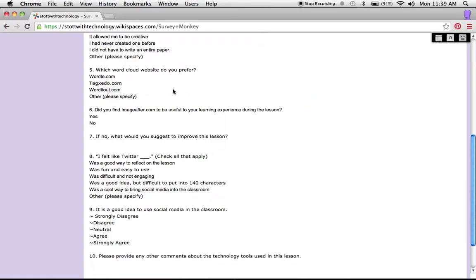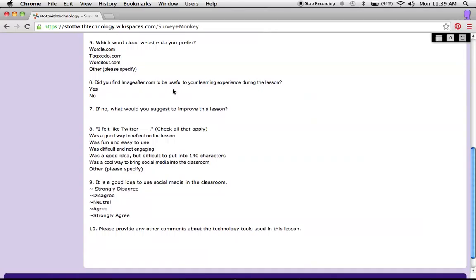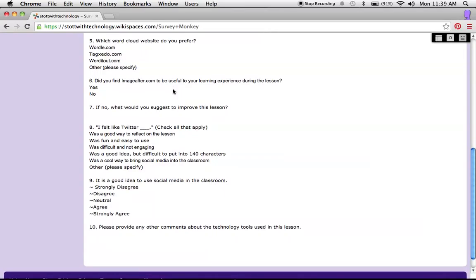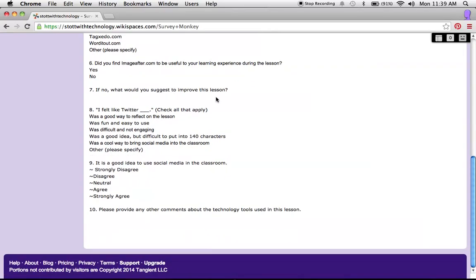I would also probably show them some other word clouds and ask them which website they prefer: Wordle, Tag Exito, Word It Out, or if they find another one they like. I asked if they thought image after was useful or not, and if no, what would they suggest to improve this lesson. Here was another check all that apply. They felt like Twitter was, and then they would answer which one they thought, or they could type their answer. Then I asked them their opinion on using social media in the classroom. They agree or disagree.